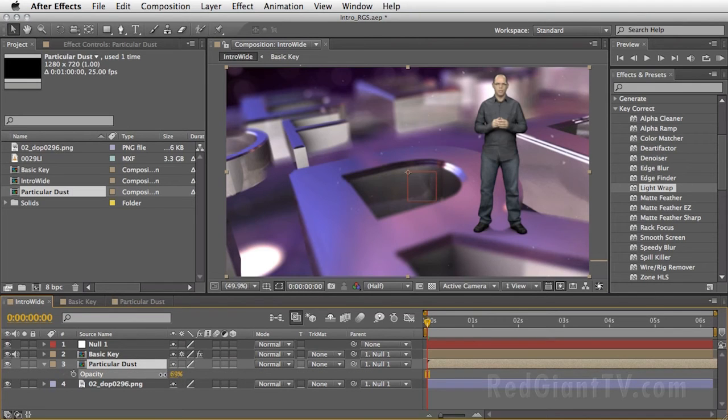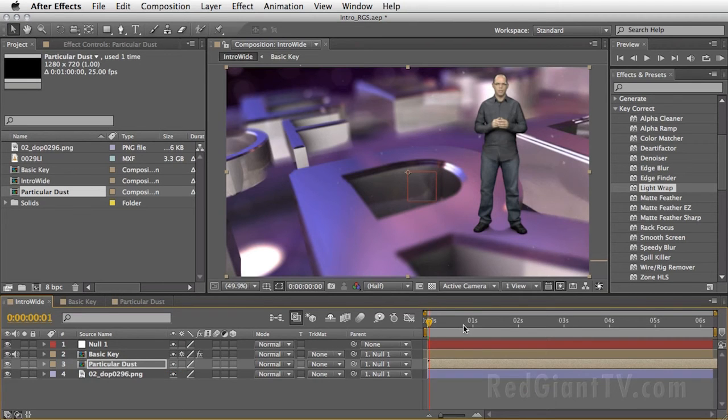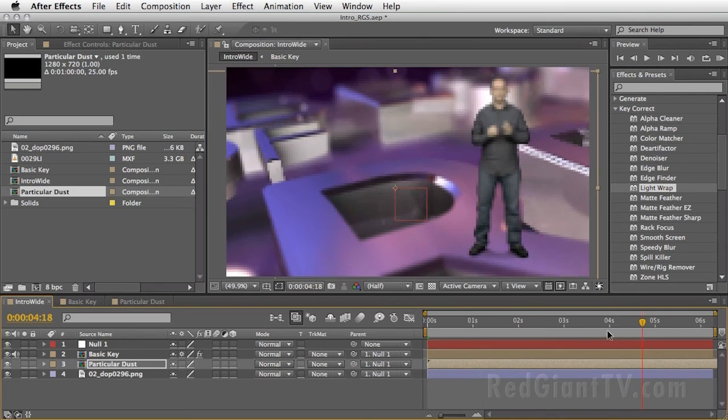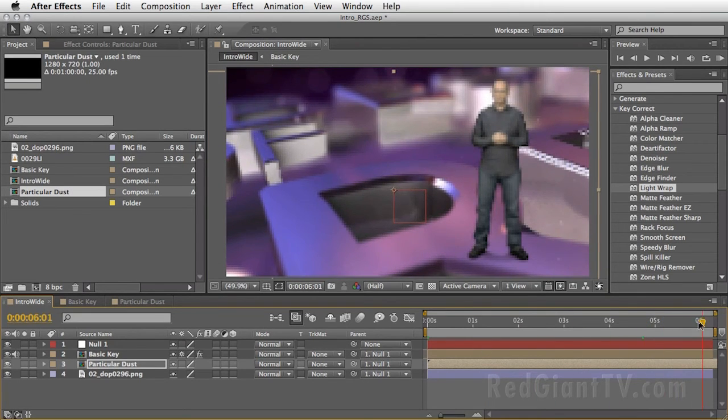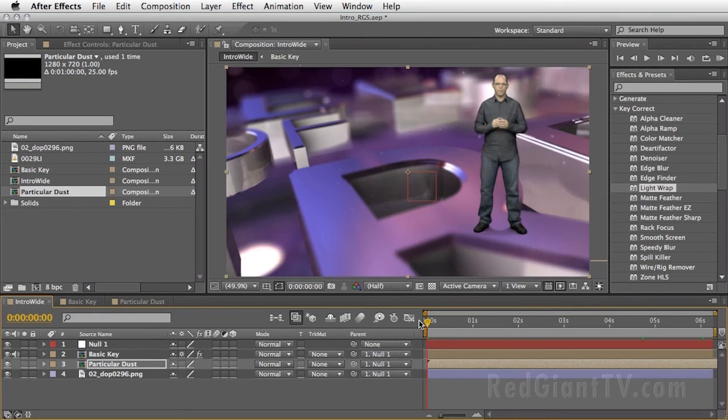And if you feel that this is a little bit too strong, you can always press T and lower the opacity of this comp. So it will even mix better with the environment that we have. And this little treatment will add life to the whole scene. It will give it a little bit more something to watch while we are just seeing a person standing and talking.